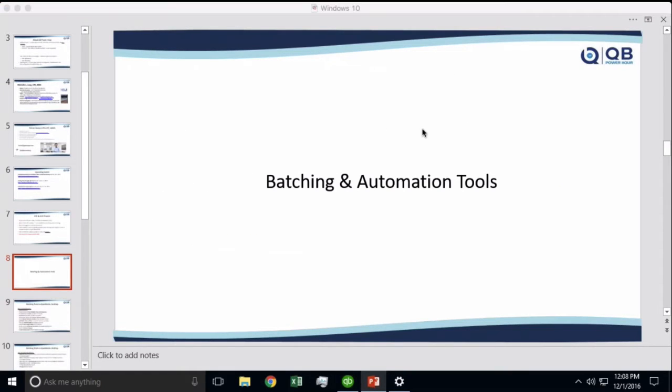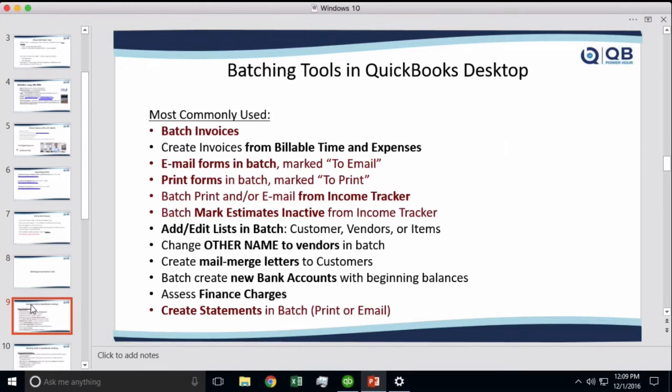Now, we're going to start with this. This is all about batching and automation. I did some research about some of the options that we had with batching and automation, and we came up with a lot of possible topics that we can cover today. After doing some heavy research, I came up with the total amount of tools available in QuickBooks Desktop that we could possibly cover in a topic like batching and automation. And we came up with all these topics, and there's definitely not enough time to cover all of them.